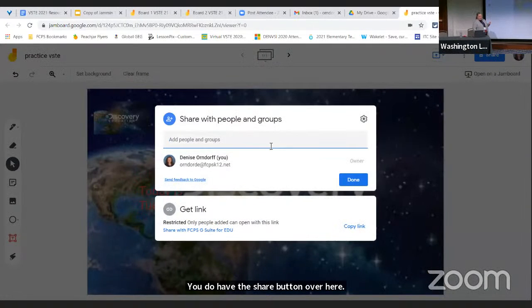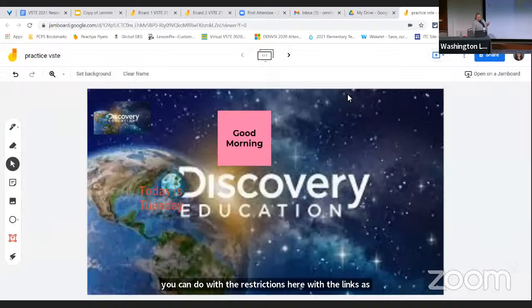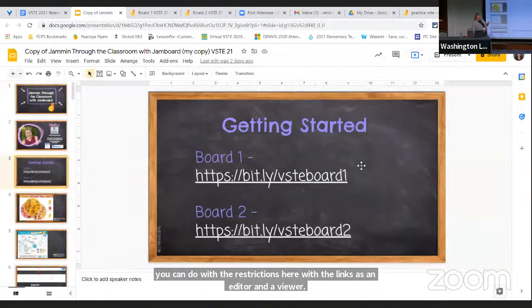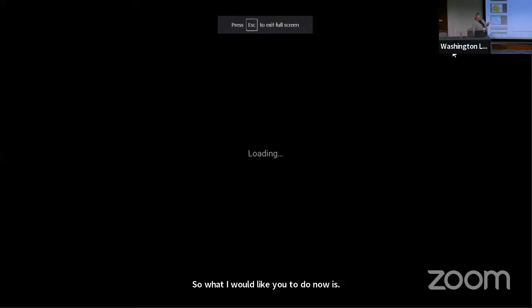So you can share and collaborate with it. You can just have the link, and I'm going to show you a neat little trick here in a second when you get into Jamboard that you can do with the restrictions here with the links as an editor and a viewer. So what I would like you to do now is present this so you can see it a little bigger.